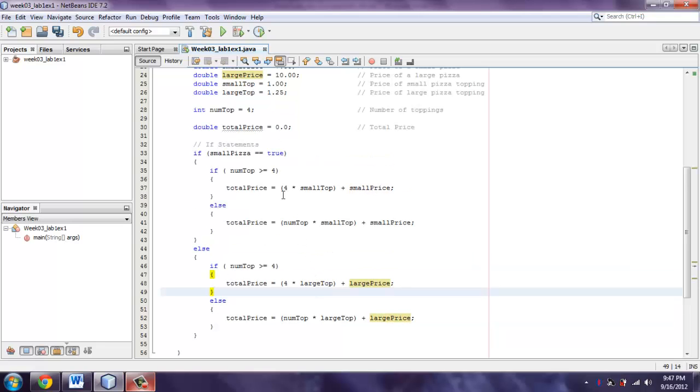Now let me explain why we have the number 4 for this first if statement and number of toppings for the else. This is because in the problem statement it said that if we buy, for example, 6 toppings, the customer will still be charged for 4 toppings. So no matter how much greater than 4, you will still be calculated 4 times small toppings price. But if we have either 1, 2, or 3 toppings, then we need the variable num_top to calculate the number of toppings times the price of each topping. I hope that makes sense.